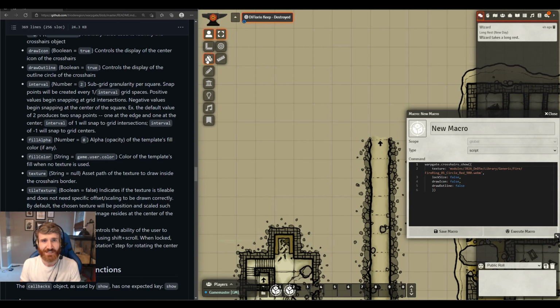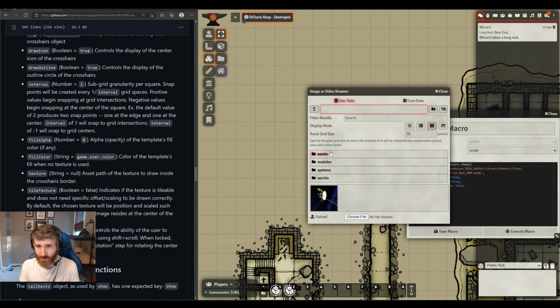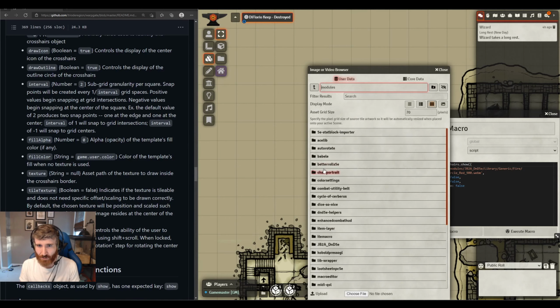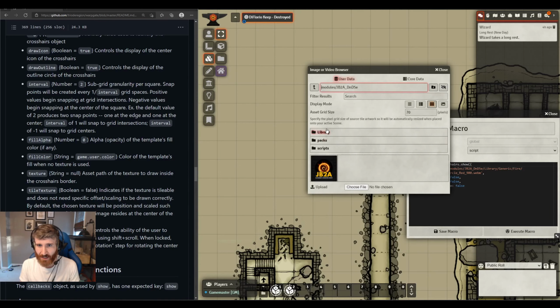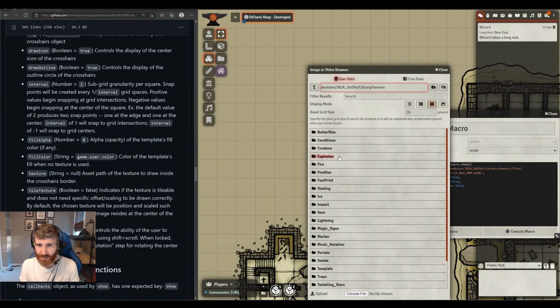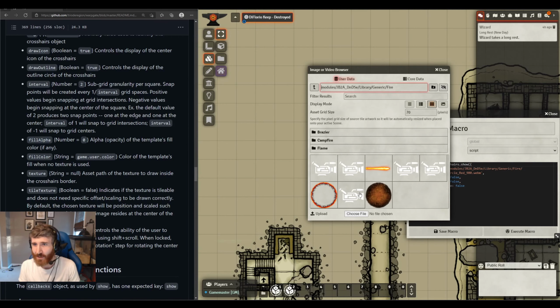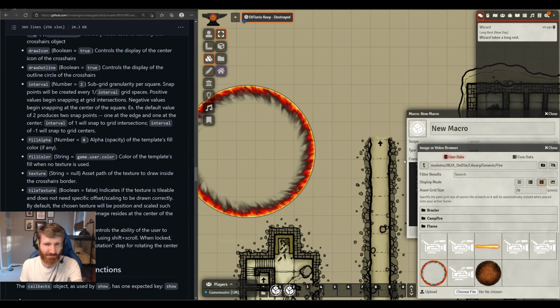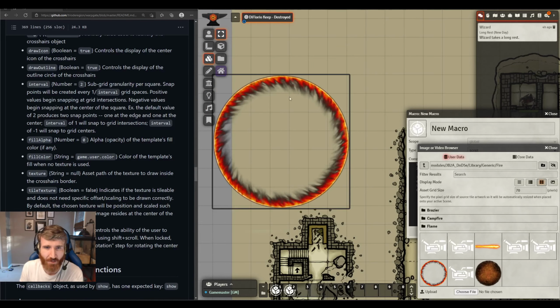So when you give me a texture, I'm actually going to show you what the original one looks like. Modules, JB2A, library, I think it was generic and fire. Yeah. Circle red, something like this. So it should be animating. It did at one point. I'll have to look into that. We'll call it a bug.